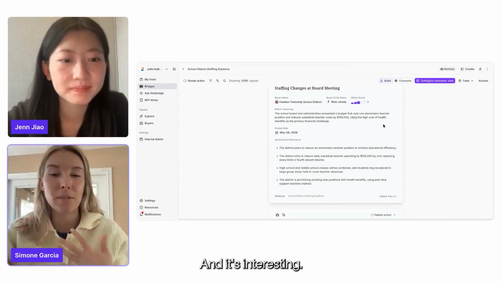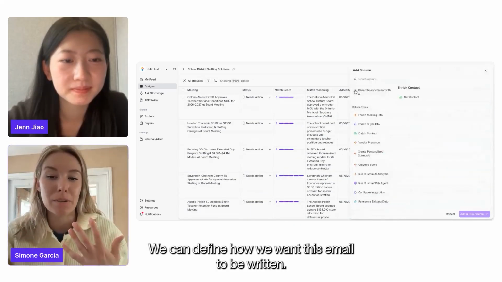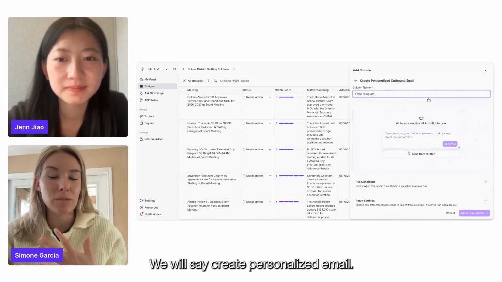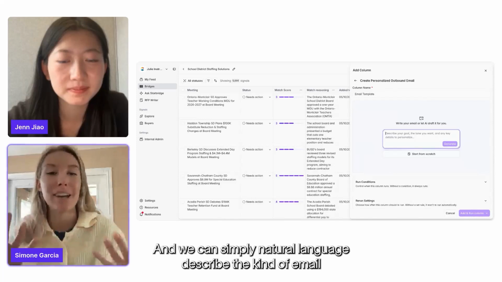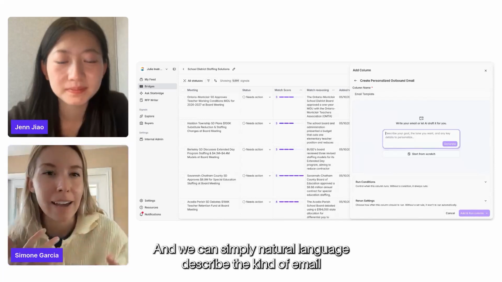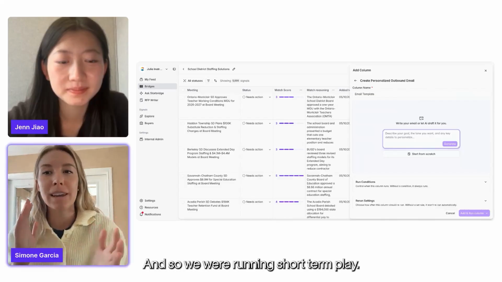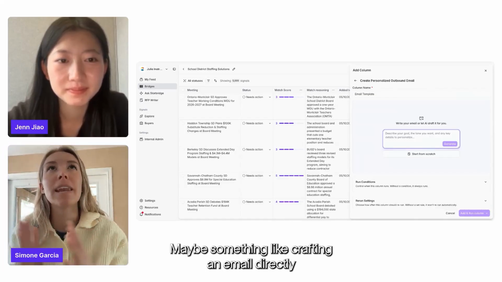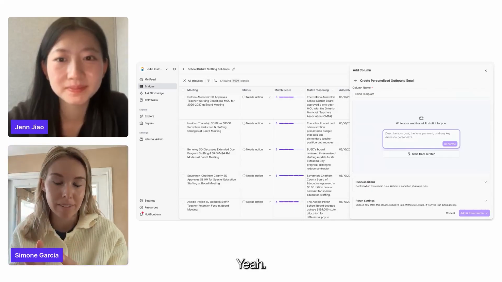And it's interesting, we can define how we want this email to be written. If we're writing create personalized outreach, we would say create personalized outbound email, and we can simply in natural language describe the kind of email that we want it to generate. And so if we were running a short-term play, maybe we'd say something like, craft me an outbound email directly addressing the staffing concerns that were brought up at this board meeting.